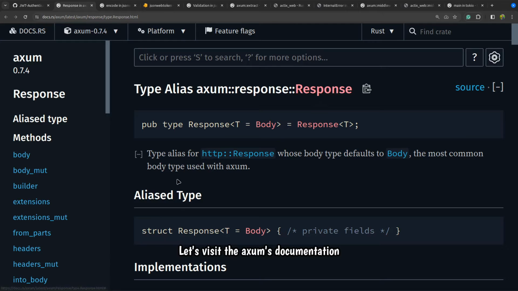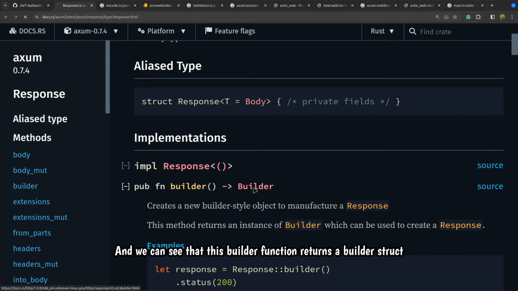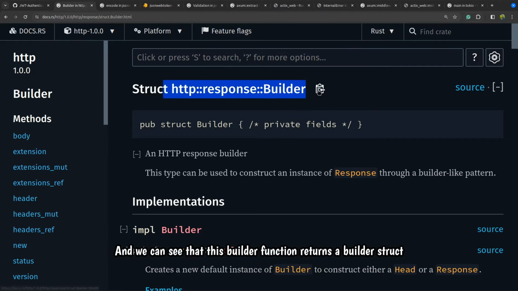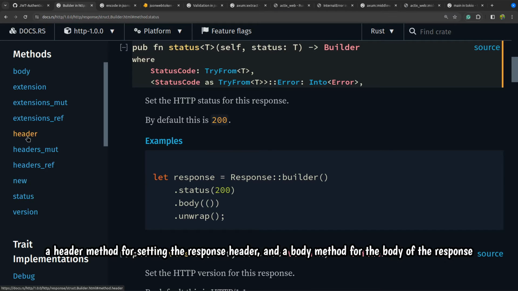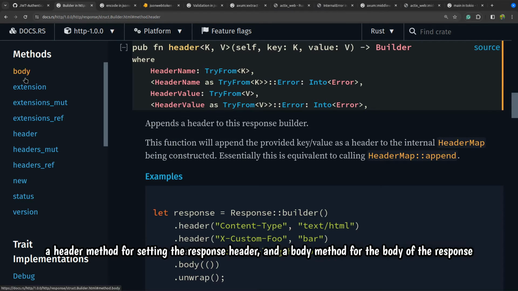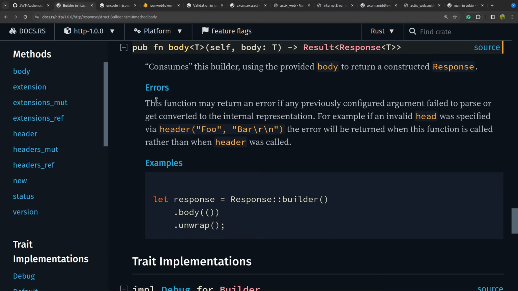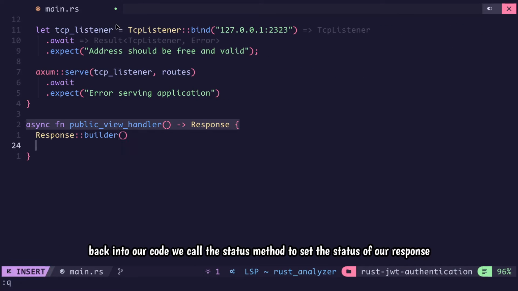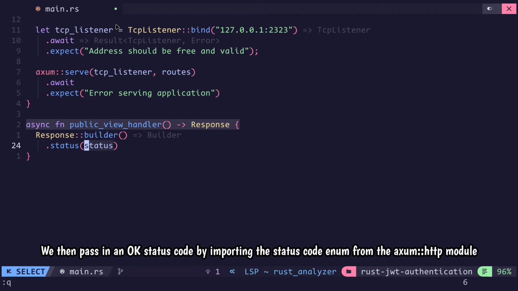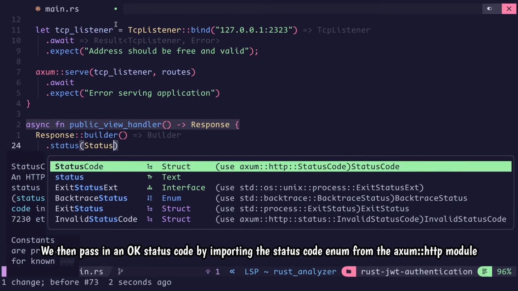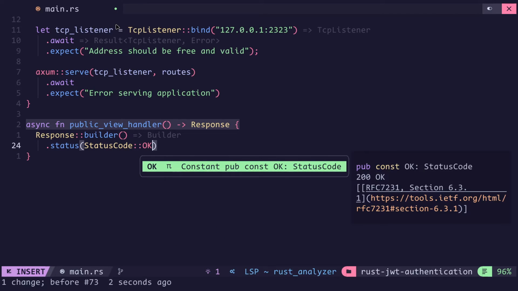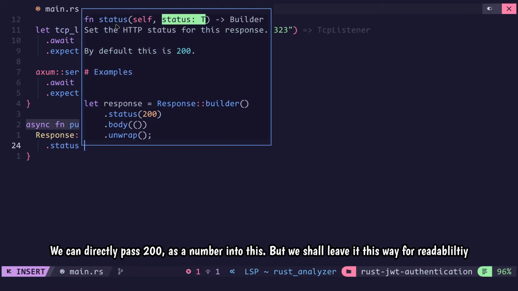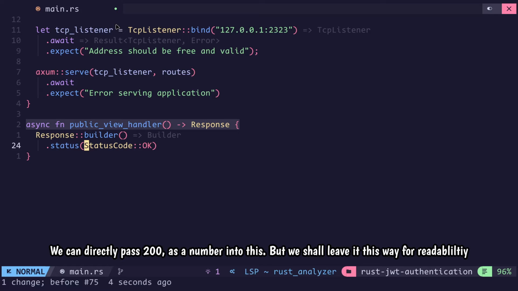Let's visit the Axum documentation, and we can see that this builder function returns a builder struct that has a status method for setting the response status, a header method for setting the response header, and a body method for the body of the response. Back in our code, we call the status method to set the status code of our response. We then pass in an OK status code by importing the StatusCode enum from the Axum HTTP module and choosing its OK value. We can directly pass 200 as a number into this, but we shall leave it this way for readability.